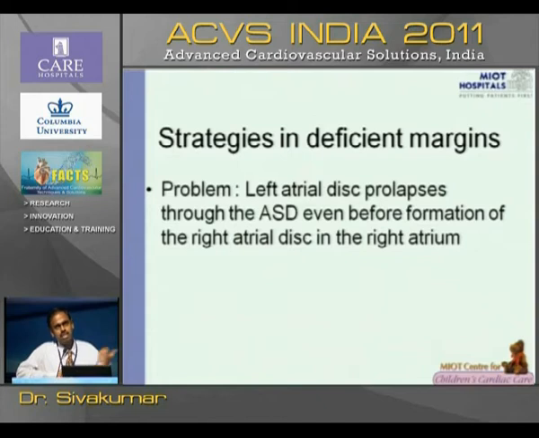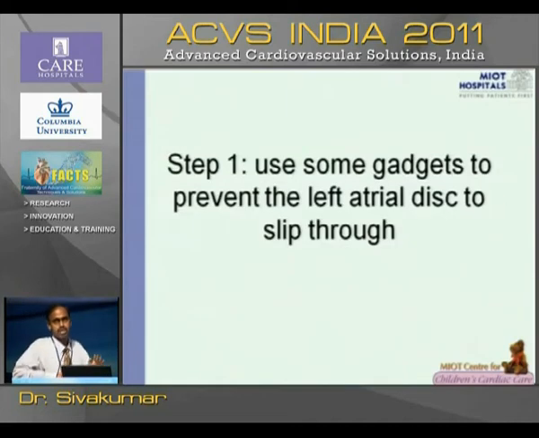But when the ASD is large and when the margins are deficient, the left atrial disc prolapses through the ASD even before the formation of the right atrial disc in the right atrium. So our prime strategy is to prevent this left atrial disc prolapse into the ASD. What are the things that we can do?